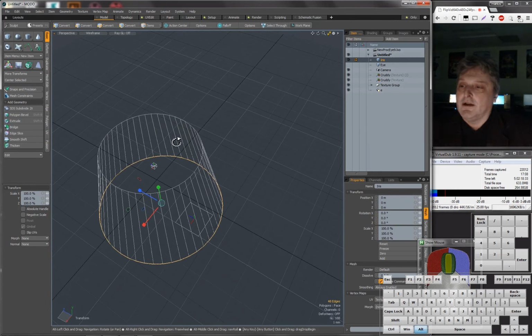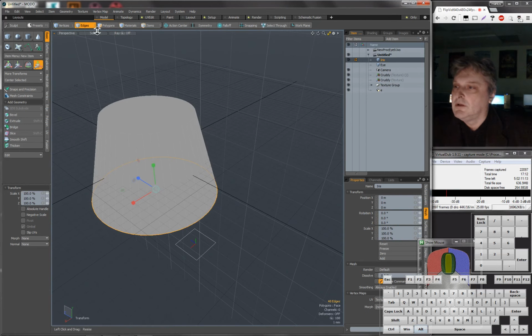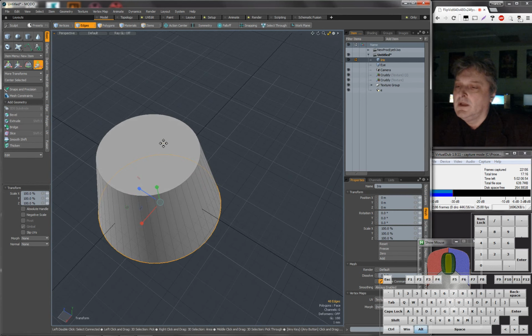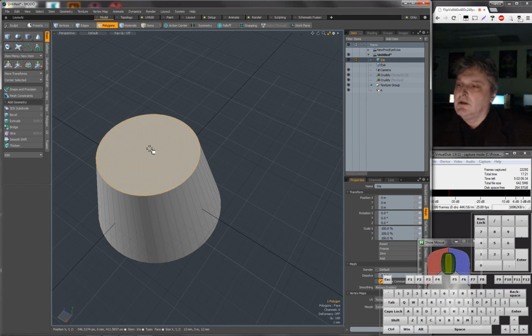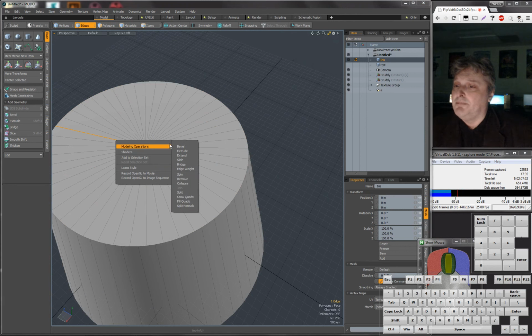Let's close that eye off. Now, I'll go back to solid here. Actually, we'll go to default. I'm going to select this top polygon here, and I'm going to SDS subdivide it, like that. Now I have a point in the middle. I'm going to select that one vertex, which should be right there, and we're going to bevel it.